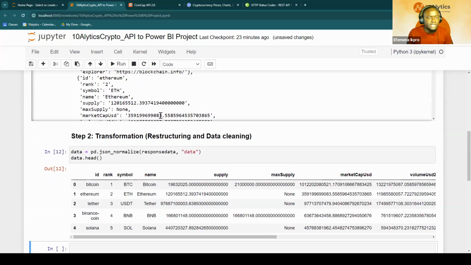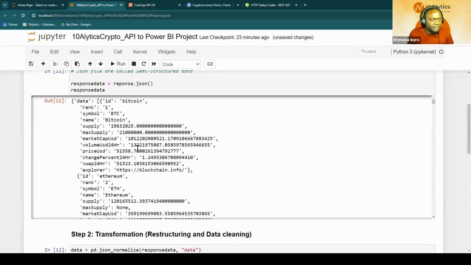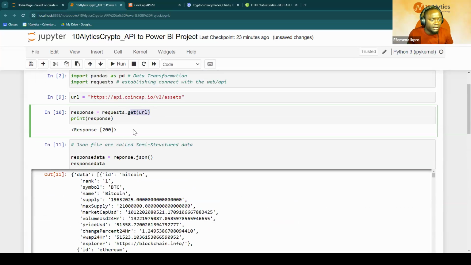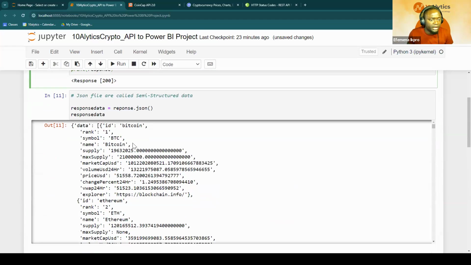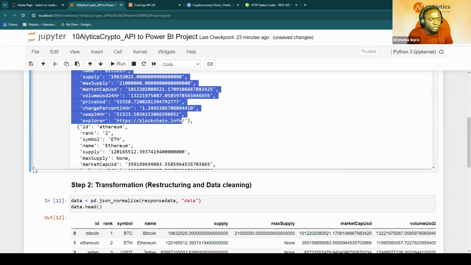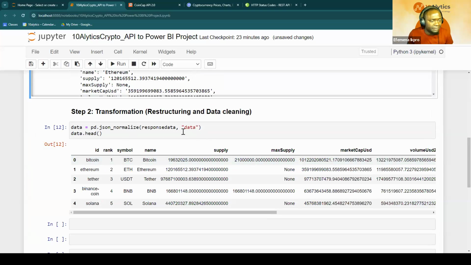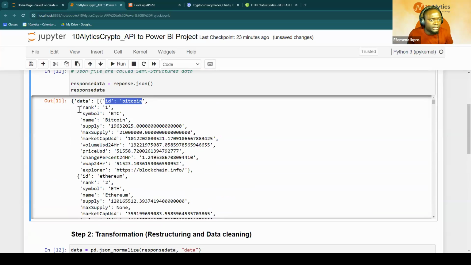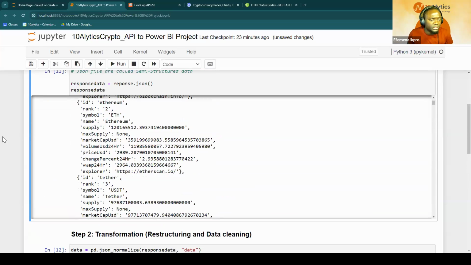So you see, the data was in JSON format when we extracted it from the API. But from this JSON format, we needed to make it into a table, because with JSON we can't really do too much, since we are trying to take it into a database. Now looking at this, your ID is Bitcoin, rank is one, symbol is Bitcoin, name is Bitcoin, and so on and so forth.